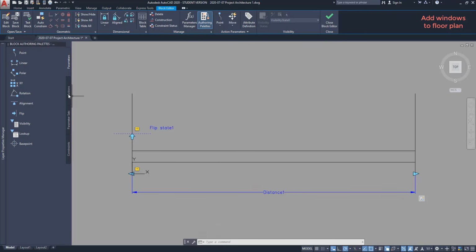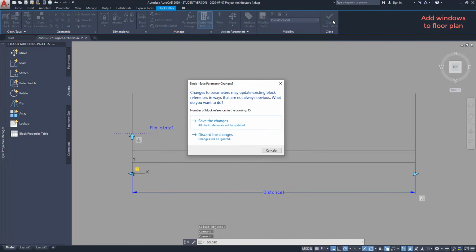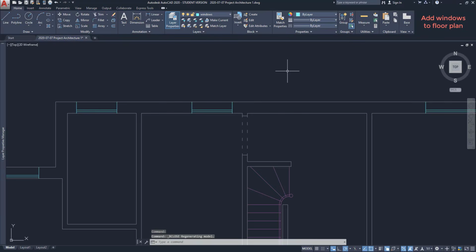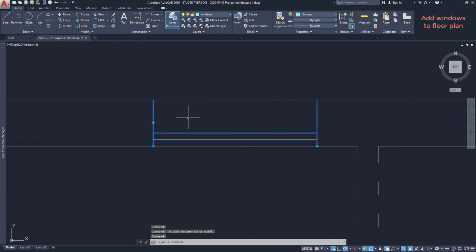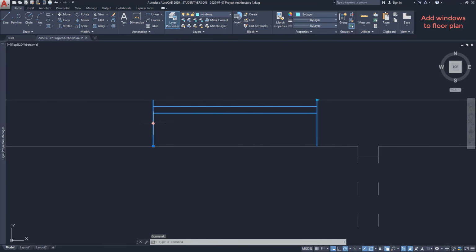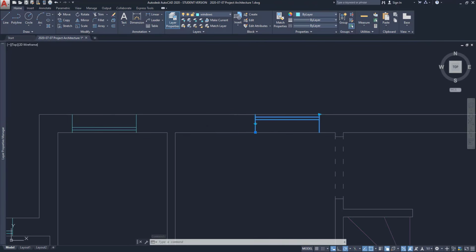Then go to Actions, click on Flip, select the parameter flip state 1, select all the objects, press Enter. Then I close the editor mode, save the changes. Now, if I click on any of the block references, a new parameter is added to the window. And look how I can easily switch the position of it.